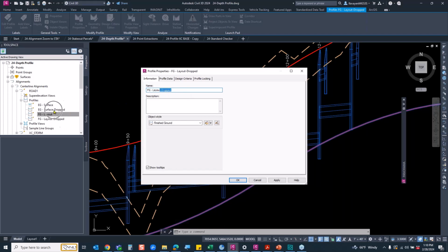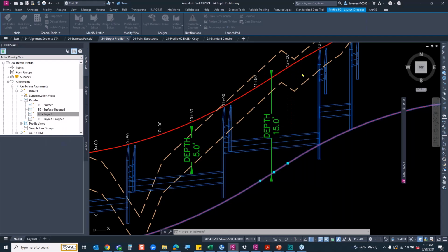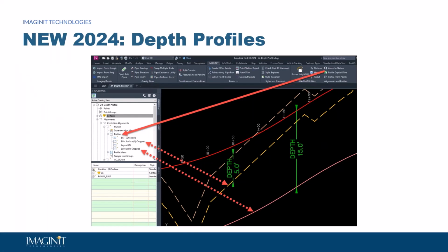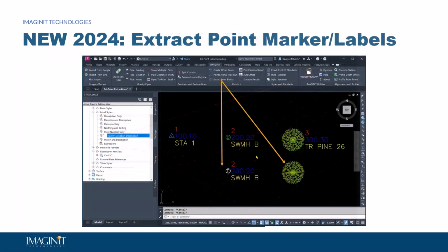So you can see the existing surface, and the word "dropped" gets suffixed at the end. I like what it's able to do here for us. Let's continue working with our presentation here. That was depth profiles. Let's take a look at what else we have.